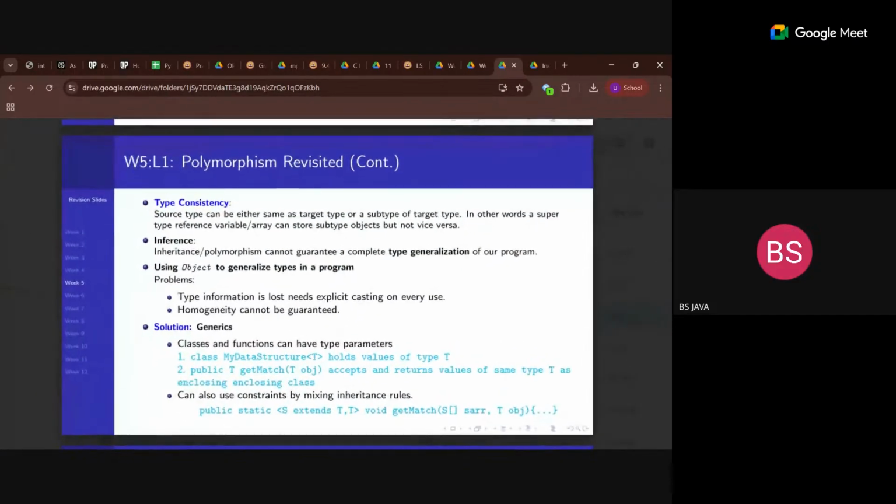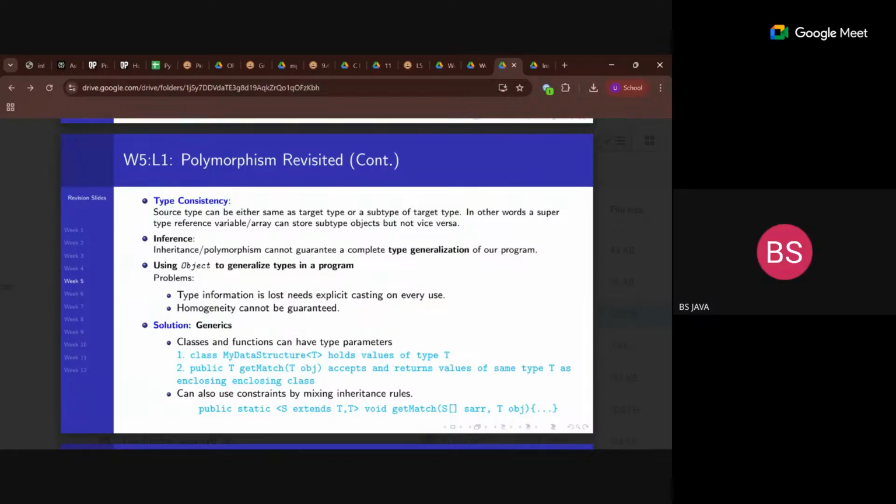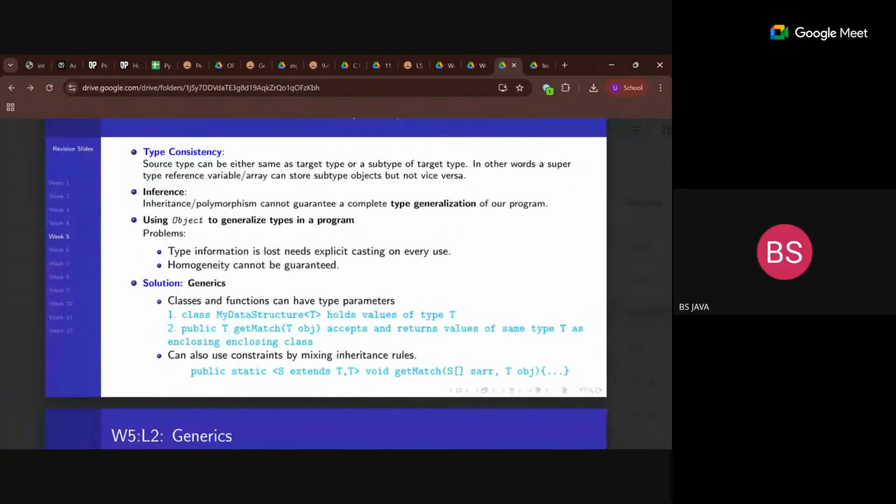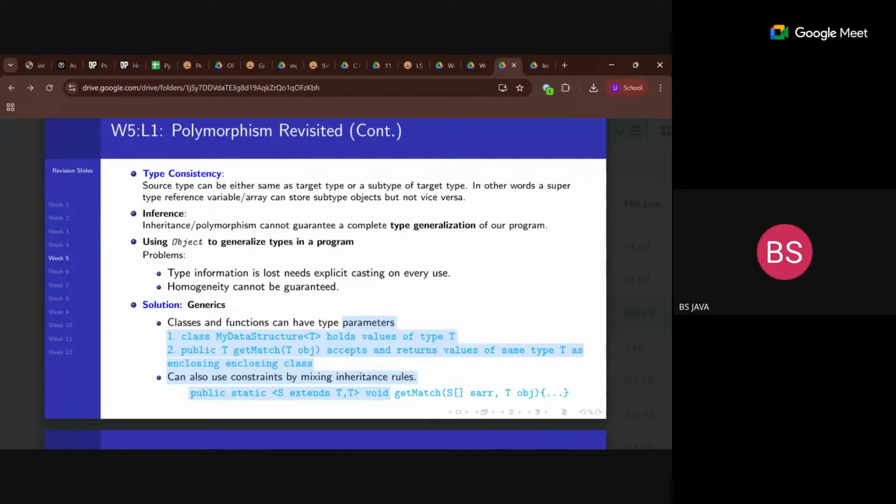So yeah, this is what I mentioned, like inheritance. Next is type consistency. Here, the source type can be either the same as the target, or it can be a subtype of the target type. We can overcome this by using generics. So what is generic? Like common. Common type.